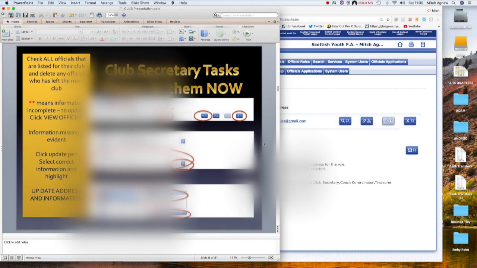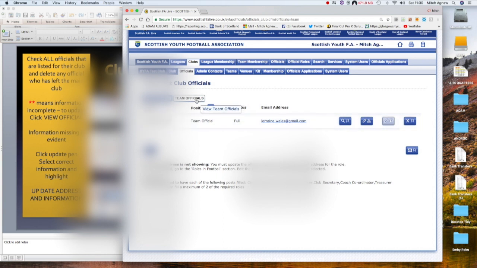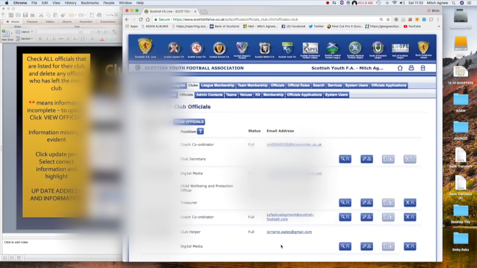Okay, as club secretary now, we've got some tasks to do, and some of the things we have to do is to tidy up the information we have for our club. We make sure that all the officials are still with our club and they haven't left or gone to another club. We then go into the team officials bit, or the club officials bit, where the email addresses are.